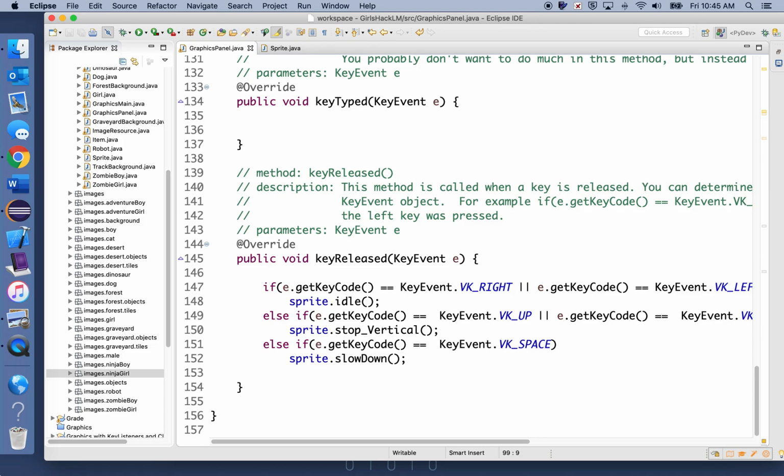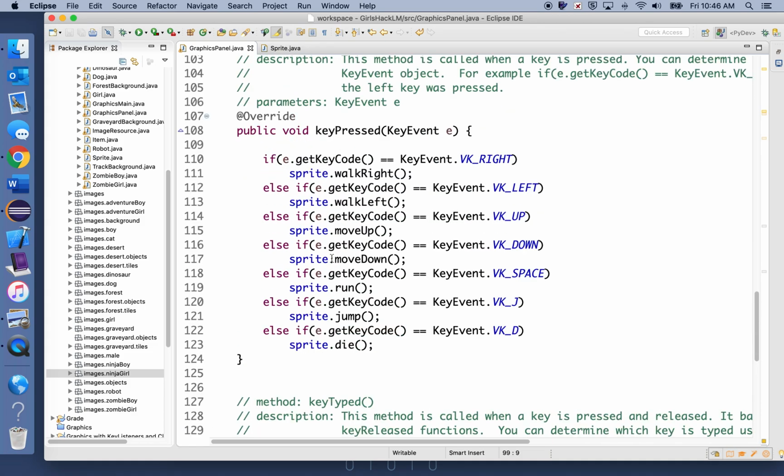When you take your finger off of a key, this function is called. All right, so here we have key press. When I press down on a key, it's going to call this function. It passes one parameter, which is of type key event. A key event basically has all the information about the key that was pressed.